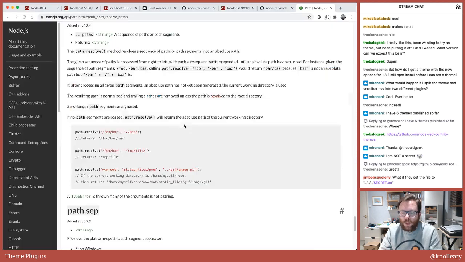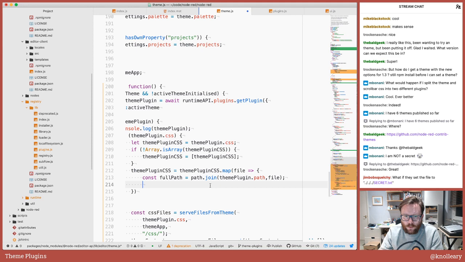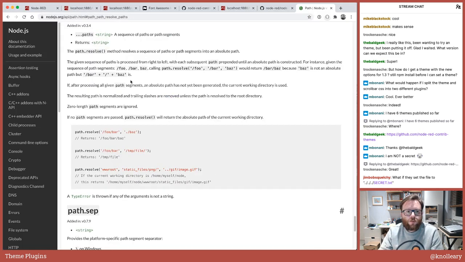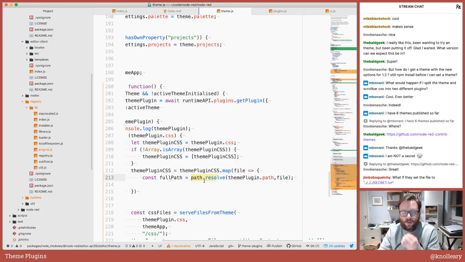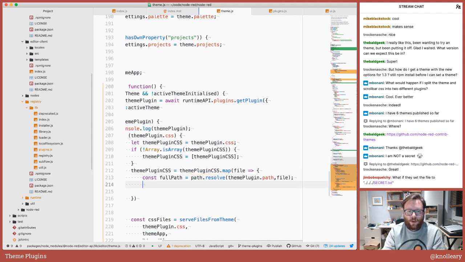Yeah, that's what we're going to do. Rather than a join, we're going to do a resolve. So path.resolve, scanning through the documentation. Here's the good example. It takes each of those segments of a path, joins them together, and it will resolve any relative paths. Which is nice, jolly nice of it. So that means we've got the absolute path with no more relative components.